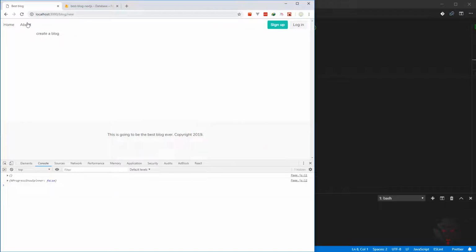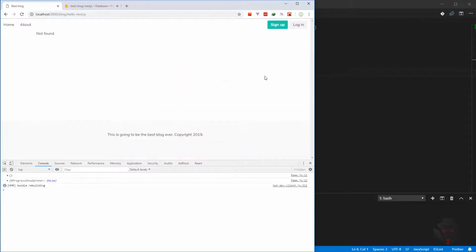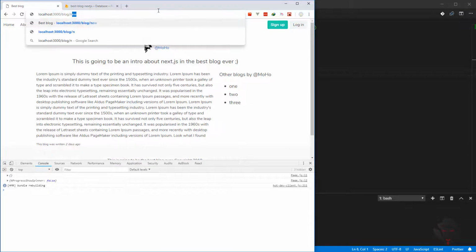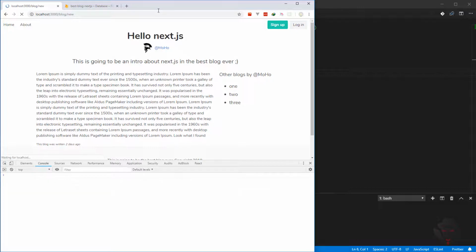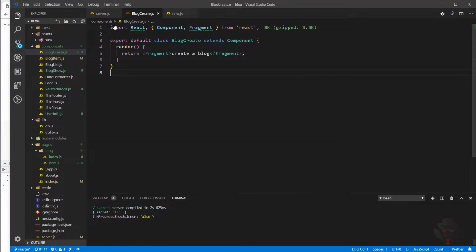and now we can see the page. And if I go to home, our pages are still working. As you can see, I'm clicking here and everything works. And if I go to new, our new component, a new page is working. So in the next video, we're going to just fix this blog create and then move on to the next step.